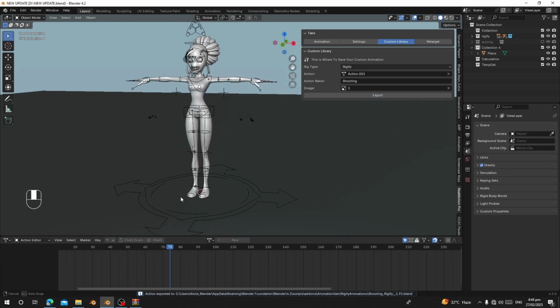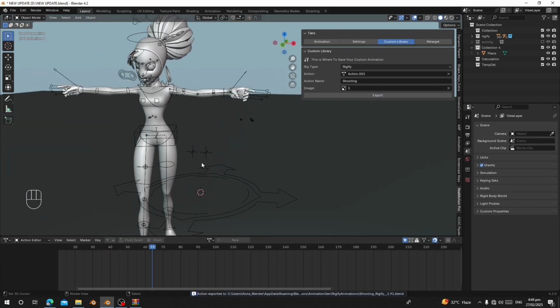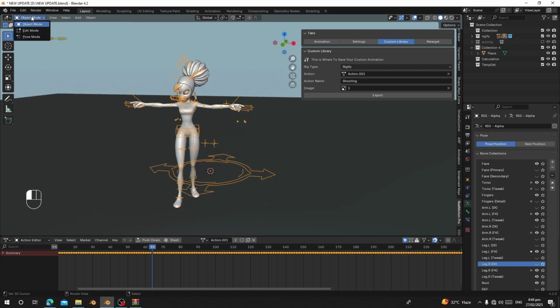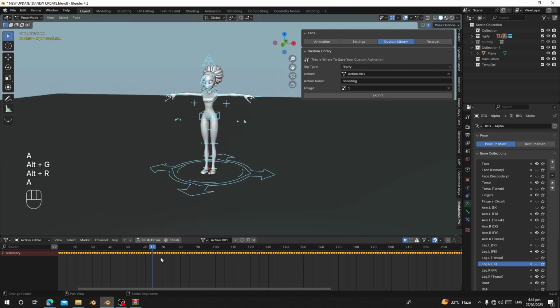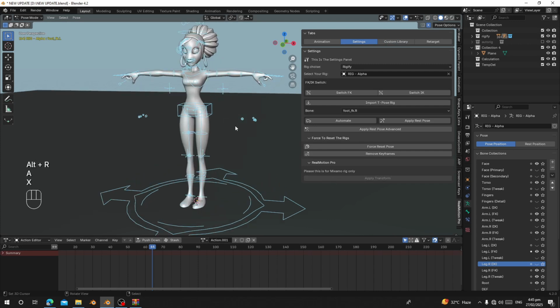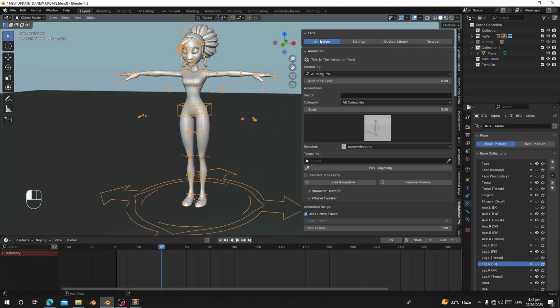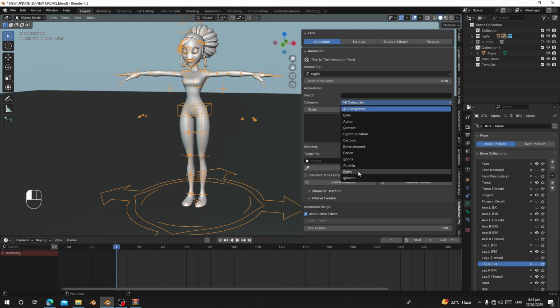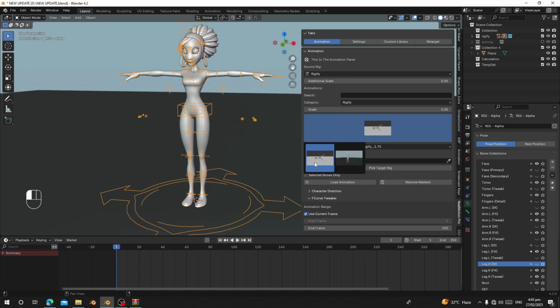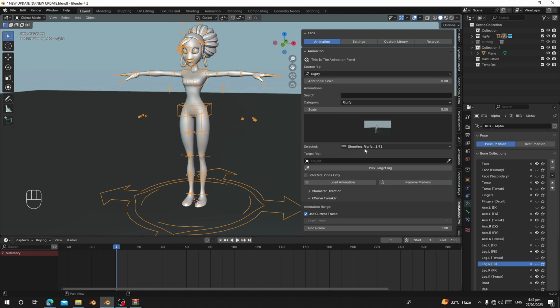Now the action has finished exporting. Here I can delete all the keyframes from this. I can delete everything, or I can use this one to reset my pose and delete all the keyframes. So now let's go to the animation, and here let's switch to regify. When you go to category and switch to the regify category, you can see the action you saved here, and it's called shooting, the name you chose.